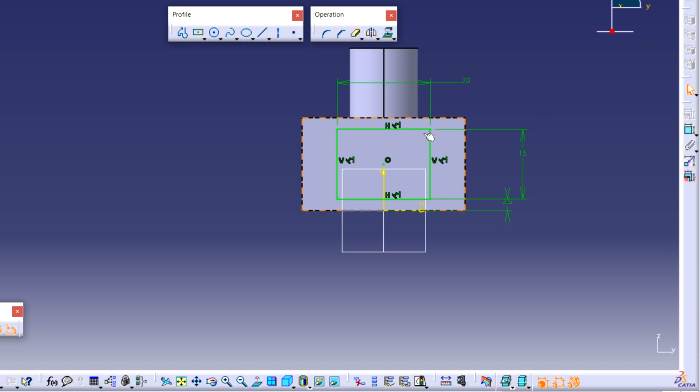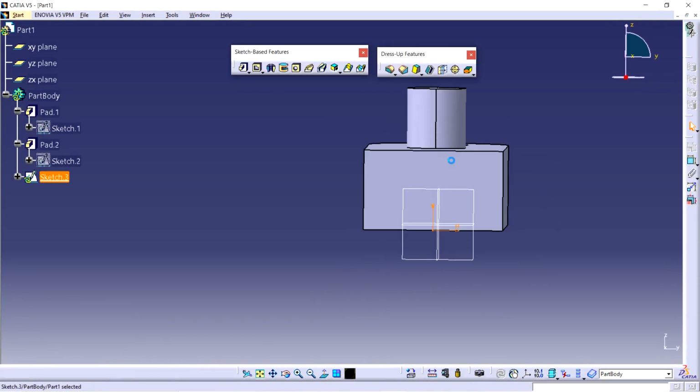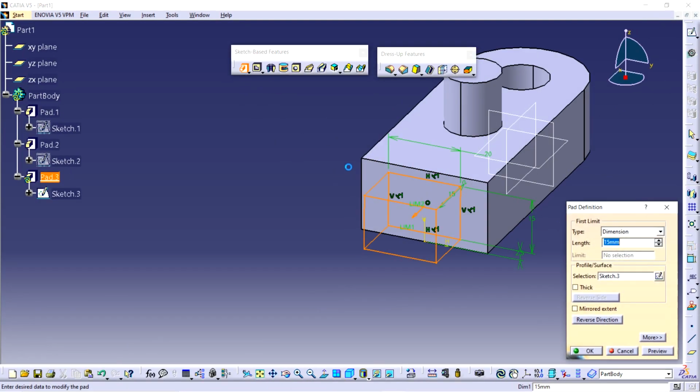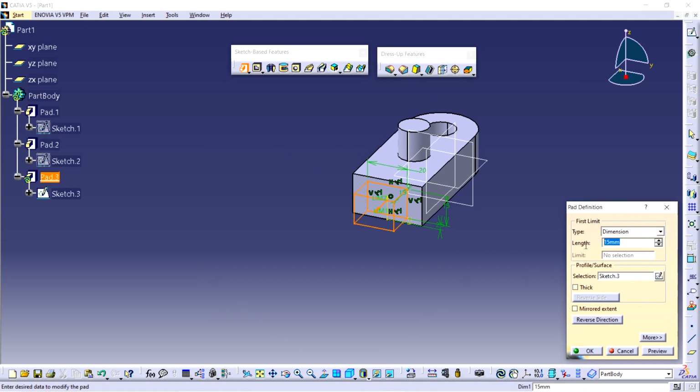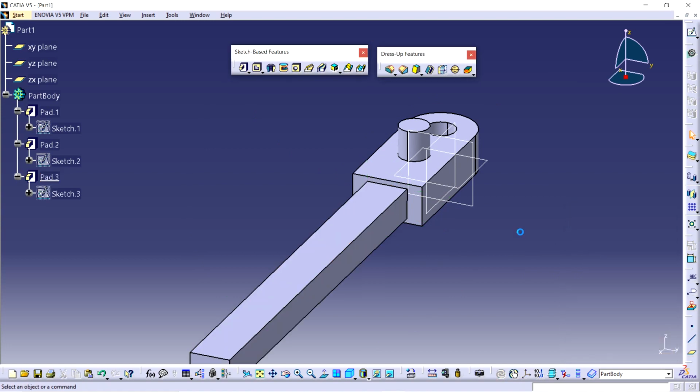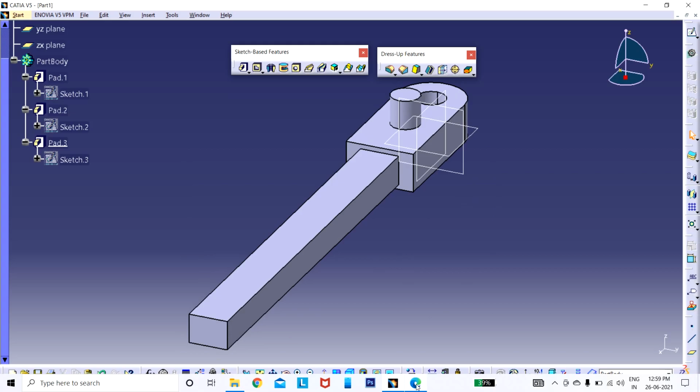The next, exit. Next choose your required height. Now here I'm choosing 200 distance. Now see, this total height is 200.